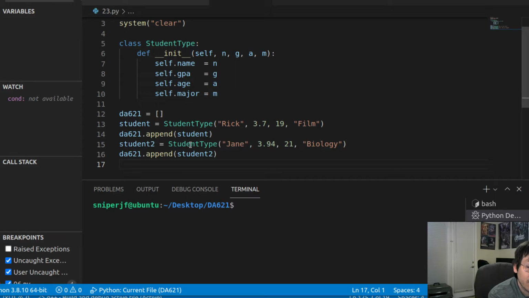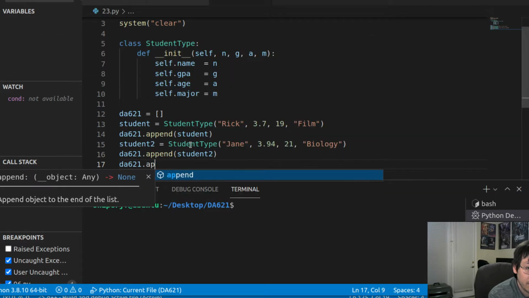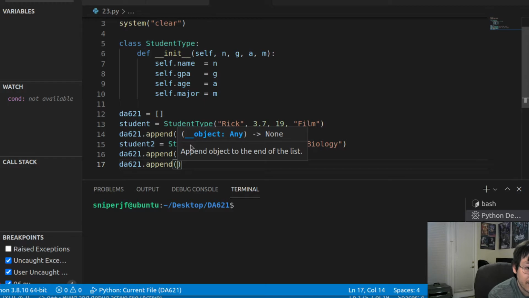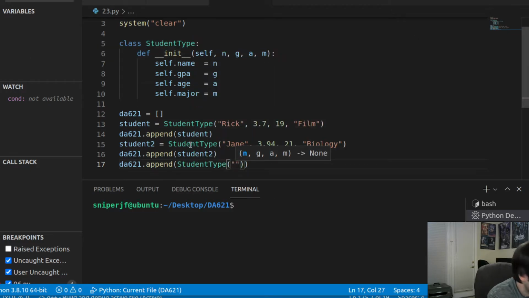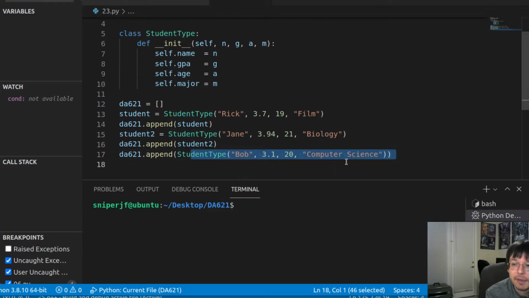One thing that is interesting though is that you can make these on the fly. So like I can do append, and then in here, instead of appending a student name, I can actually create it. So I can say like append the student type and then pass in the parameters. So let's say this is the third student whose name is Bob, and Bob has a 3.1 GPA. He is 20 years old, and his major is computer science. Okay. By doing this, I am creating the object and appending it at the same time. So this is like combining these two lines. Okay, it's the same thing.